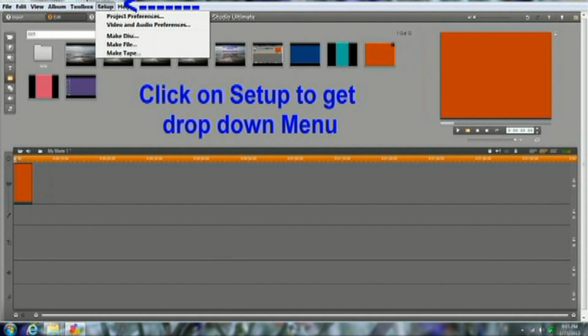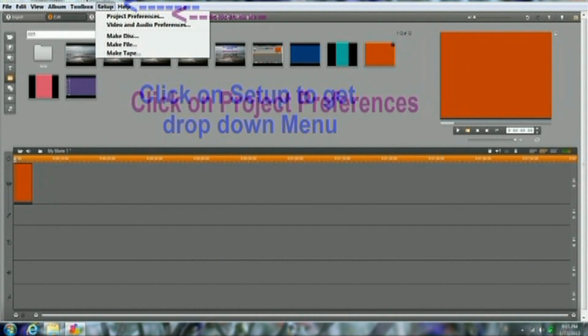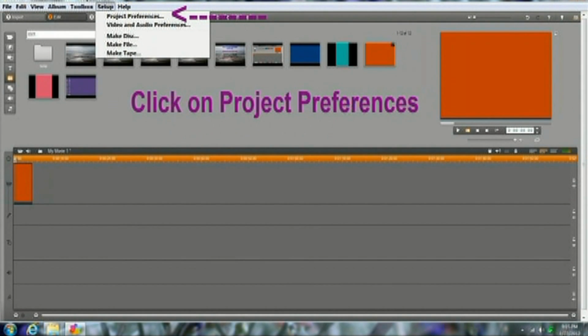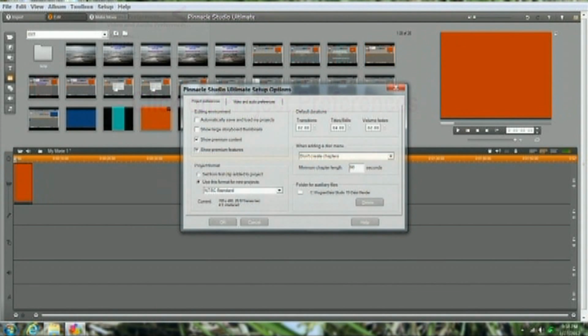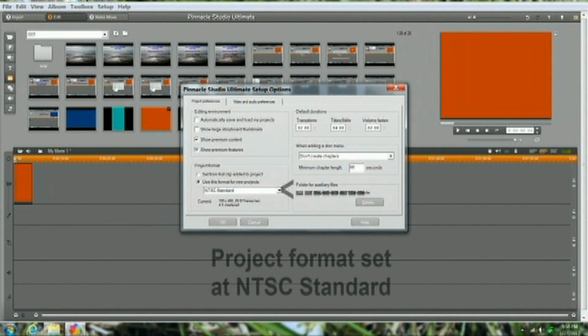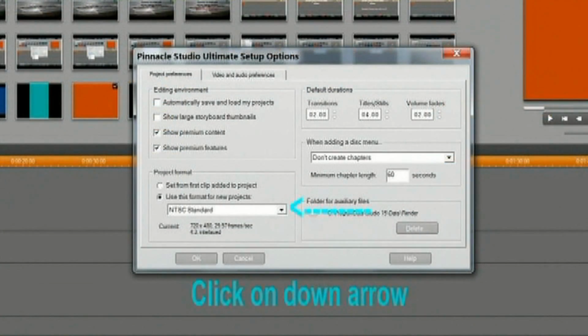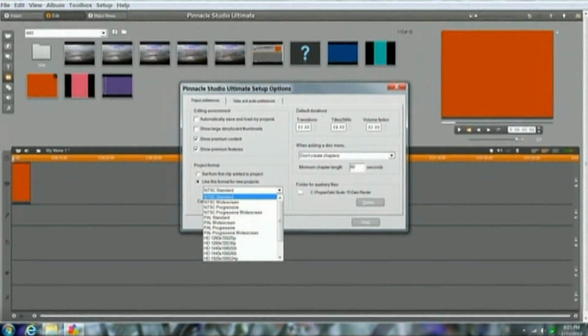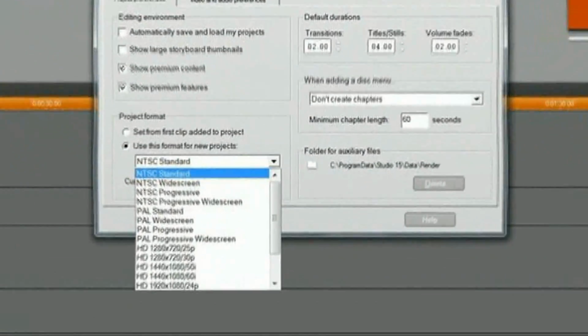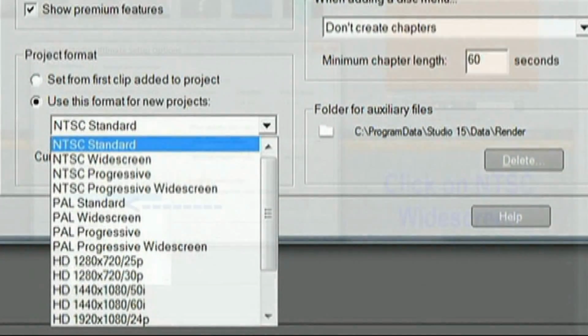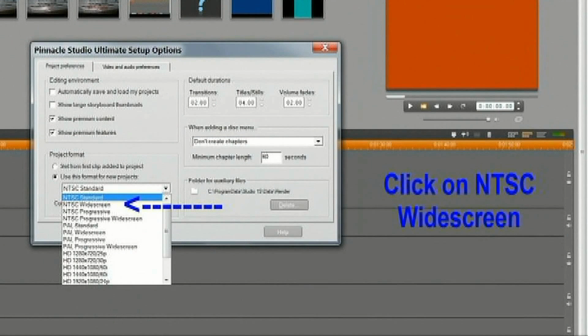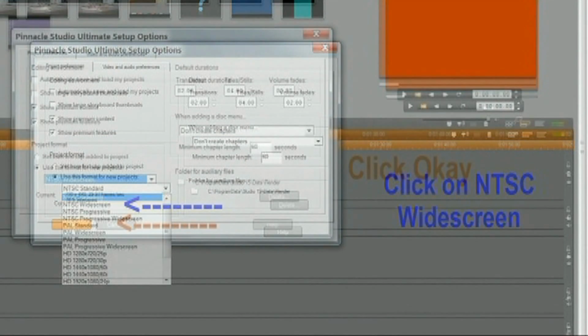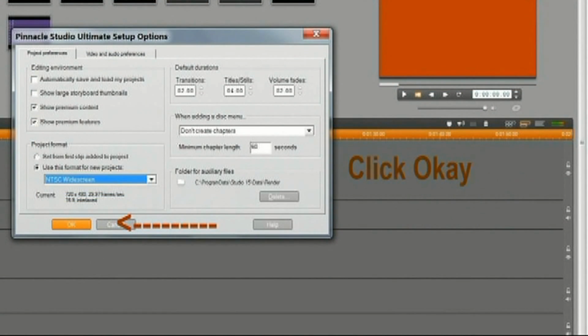Click on Setup to get the drop-down menu. Click on Project Preferences. Project format is set at NTSC Standard. Click on the down arrow. Click on NTSC widescreen. Click OK.